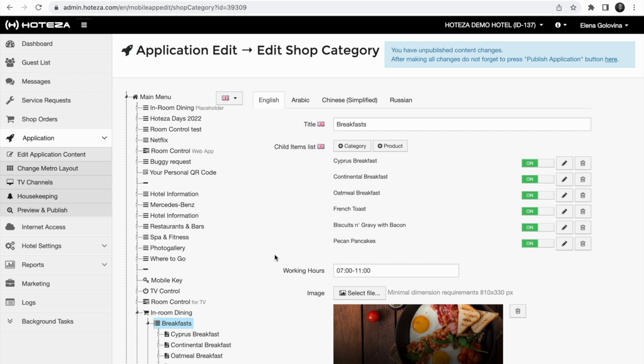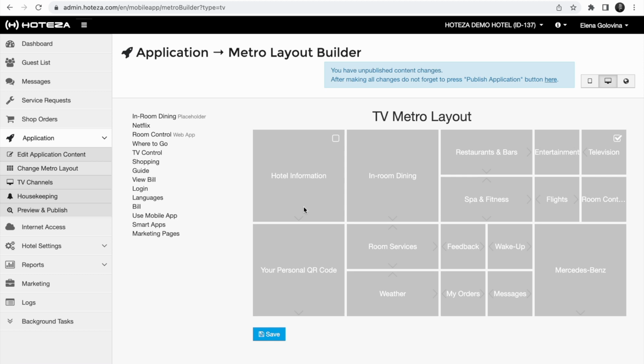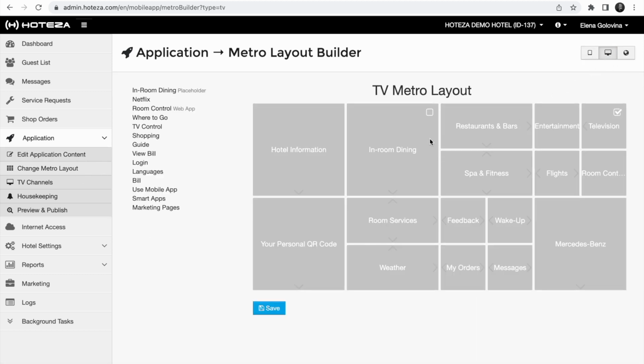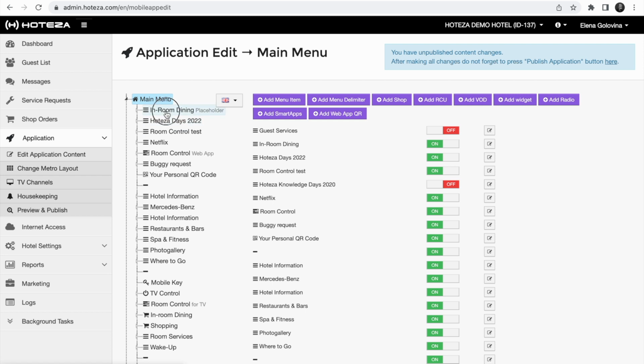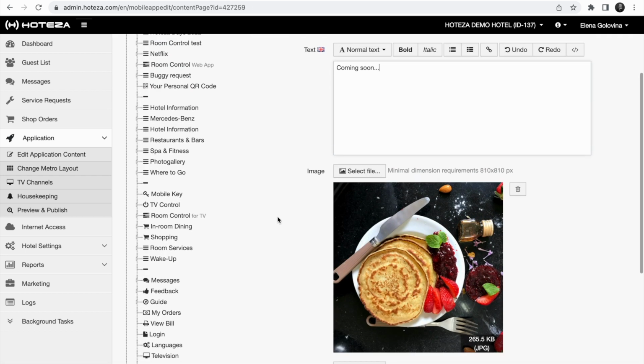Sometimes the shop sections have to be disabled from the guest screens for the time they are updated. For the Metro TV and the web app, it's possible just to remove the in-room dining section from the main menu, drag and dropping it to the left column in the Change Metro Layout section, and placing another text page saying "Coming soon" on the empty space. Of course, you have to create another page previously. More information about text pages creation, please find in our other video.